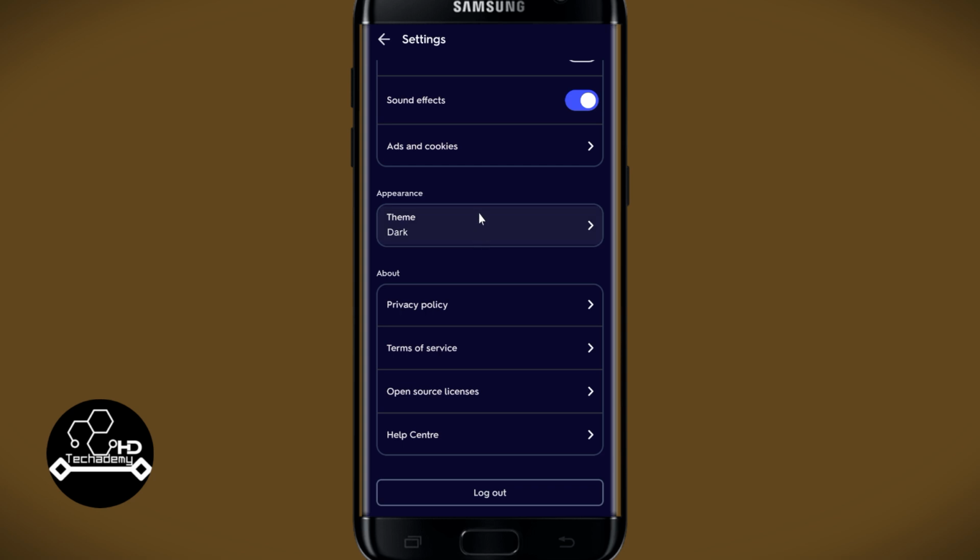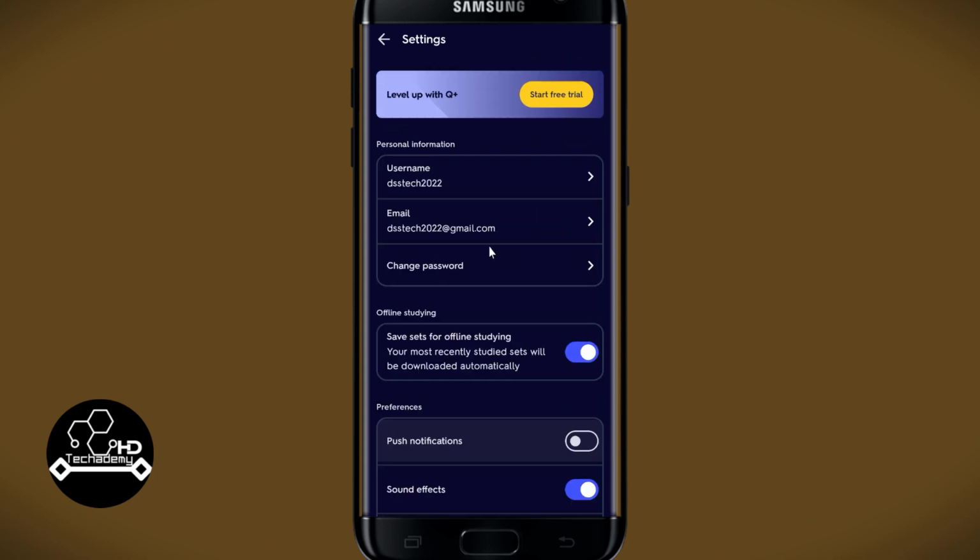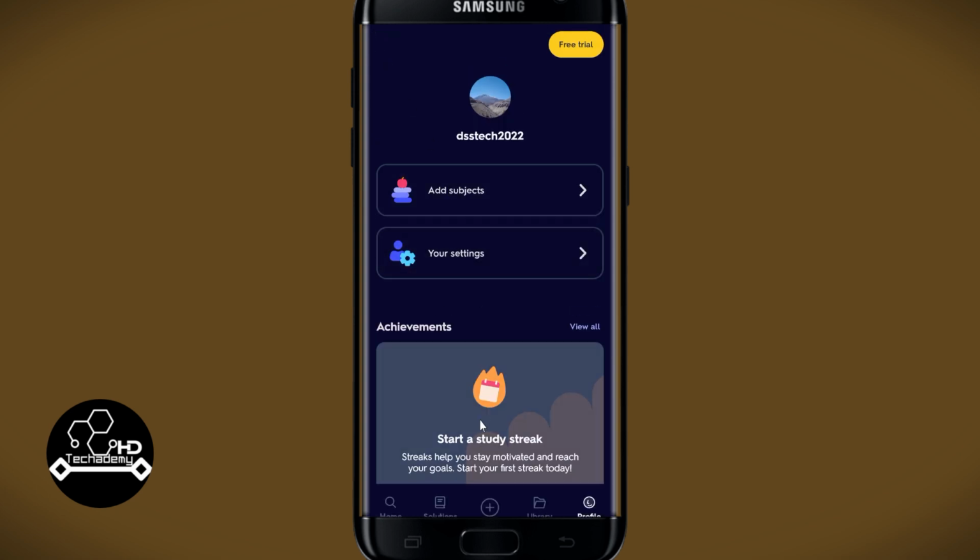Now within this page, you will find various different options. However, there is no option to choose your app language, which means that you will need to choose your language from the app language feature within your phone settings.